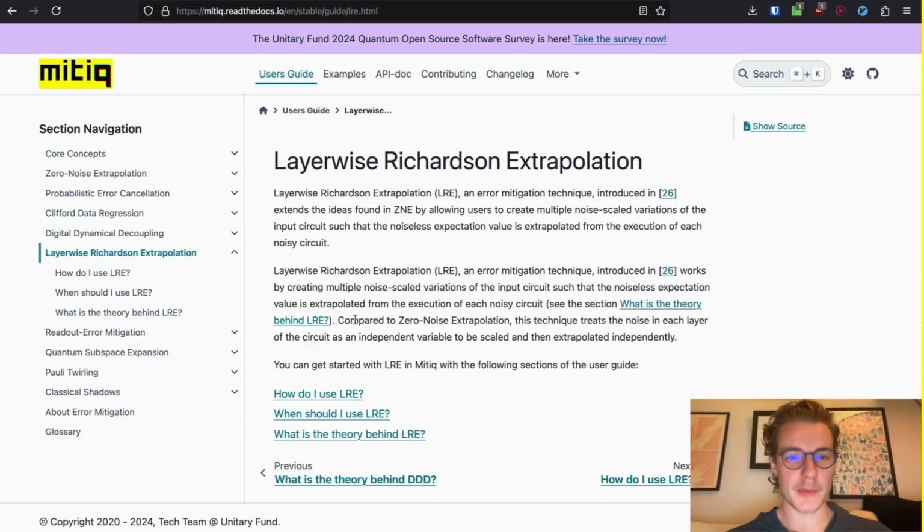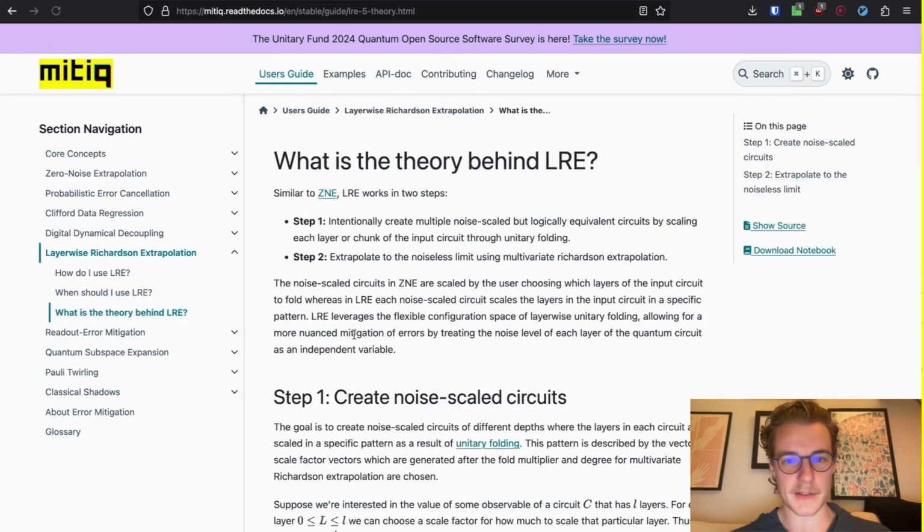If you'd like to learn more about layerwise Richardson extrapolation, visit mitiq.readthedocs.io to see our user guide for not just this technique but all the others. Here you can learn more about what individual parameters the functions take, along with some theory behind LRE.